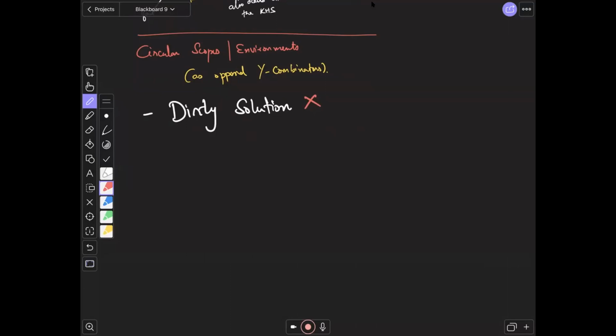Okay, so how do we go about it? So let us do this. So let us take this program, let rec fact equals function of x. Okay, and now here you fill in the body of the factorial function.